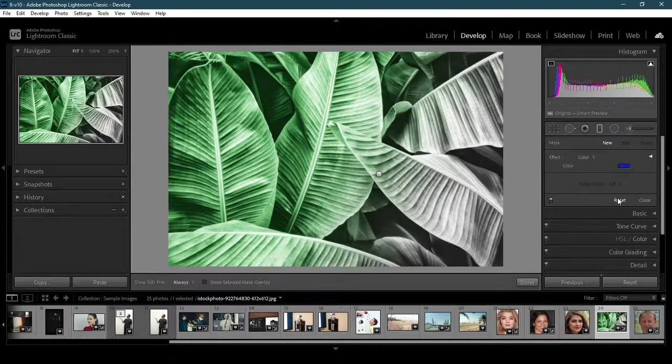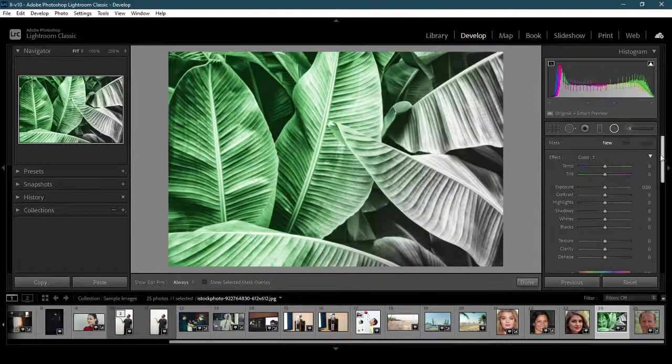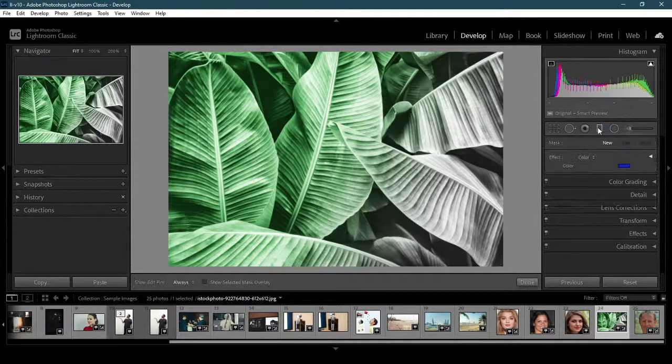Okay, so I'll just press done over here. Now next here is the radial filter. Now the radial filter, if I click on it, it will give me the same thing here. Okay, I can choose color, but what? Oh, okay. Wait, I will go back here.